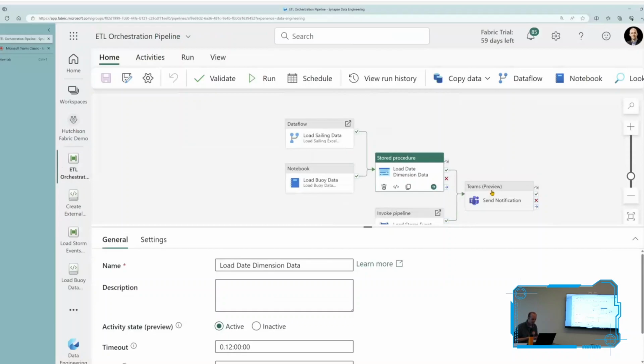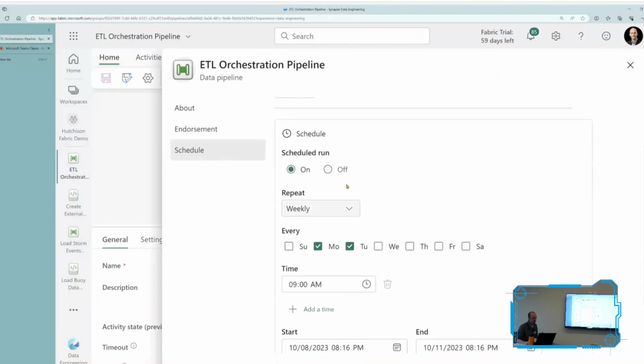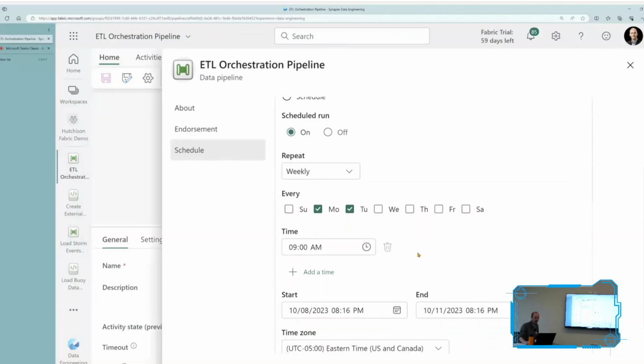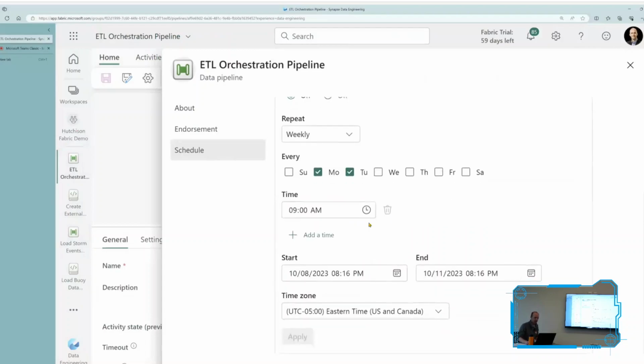But different ways to orchestrate this. So this would orchestrate it all, and then having it scheduled obviously is a big thing. Just like Data Factory, it has the ability to do different schedules, turn it on and off, run on certain days of the week, at certain times, with a start time and end time, so that this data pipeline will run on that schedule.